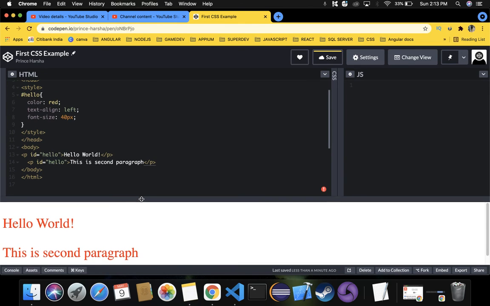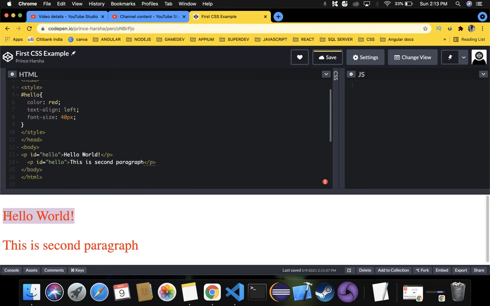Now if you see, for both the paragraphs, hello world as well as this is second paragraph, these stylings are getting applied, that is color, text align and font size. Why? Because we are applying id equals hello for both the paragraphs. But every time we are applying styling for each tag, we cannot apply id equals hello. We don't want to specify every time. I want to apply these stylings for everything, whatever the paragraphs or whatever the headings which we are going to specify.